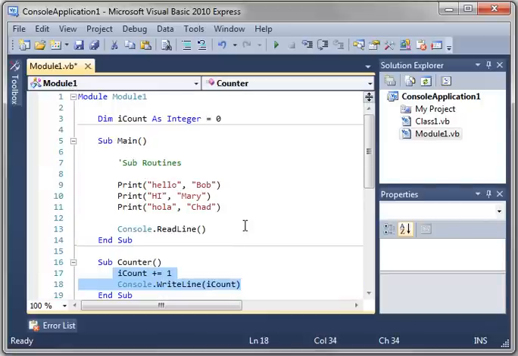That's called variable scope. Very important you understand that concept, so I'm going to go over it real quick one more time. Because the variable is outside of any subroutine, it is a global variable, meaning it can be accessed by any subroutine. If you put it inside of a subroutine, it's only available to that specific subroutine. So if we put it in main, counter will not be able to access it.